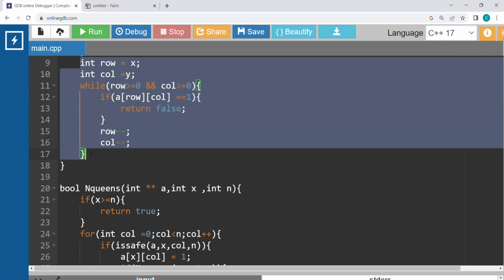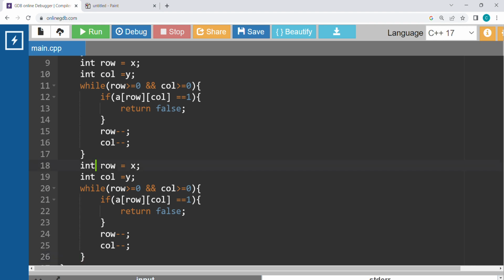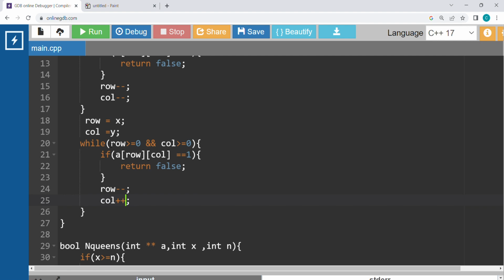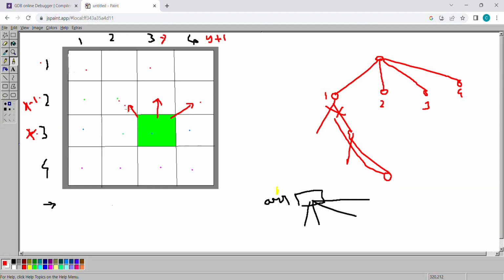We have to just change one statement. We don't have to write int again. So there is only one change, that the column becomes column plus plus. The column value increments, and we'll check for each row and column if it is conflicting. So if it is not conflicting, we have already checked all these three cases. If there is no conflict negative diagonal wise, column wise, or positive diagonal wise, then we can place our queen here.